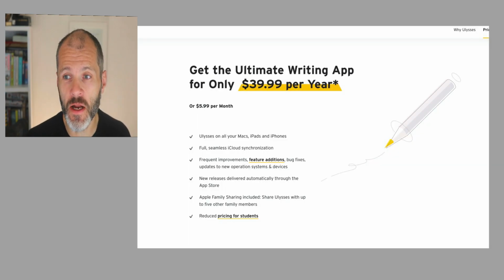It'll cost you $39.99 per year or $5.99 per month. For that price, you can use Ulysses on your Mac, iPad, and iPhone. So I sometimes write on my Mac, and then I'll open up my iPad and finish off the article.